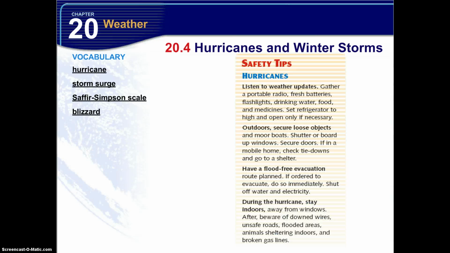Now some safety tips for hurricanes. Listen to the weather updates. Gather a portable radio, fresh batteries, flashlight, drinking water, food, and medicines. Set refrigerator to high and open only if necessary. Obviously this is in hurricane areas, and why would you set your refrigerator to high and open only if necessary? What do you think?